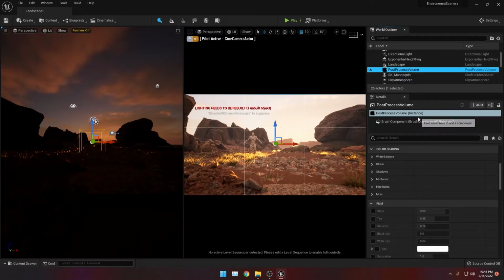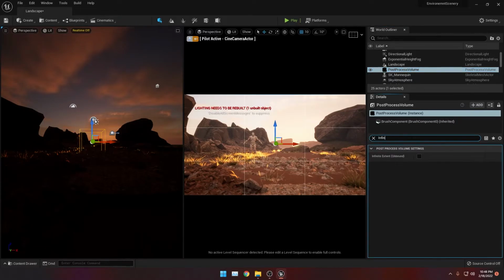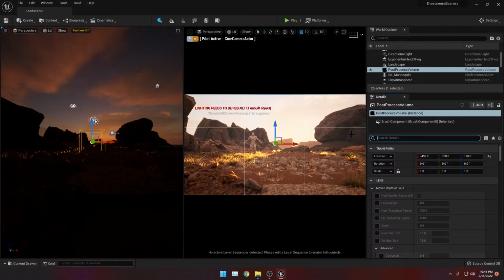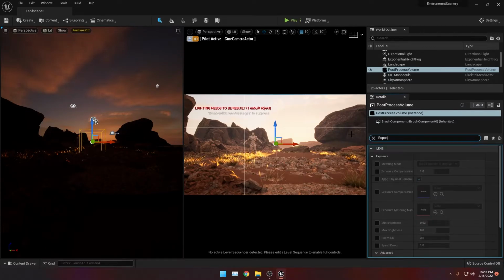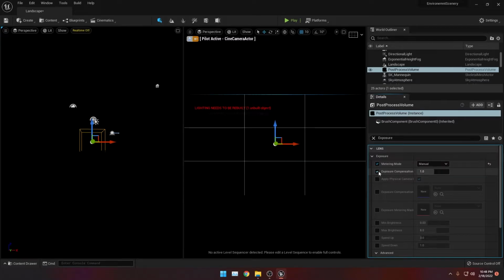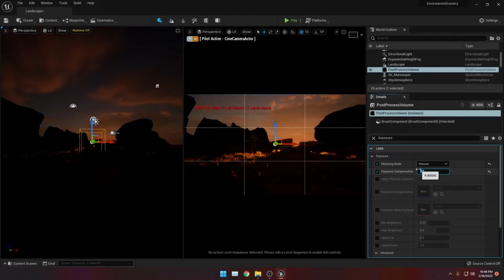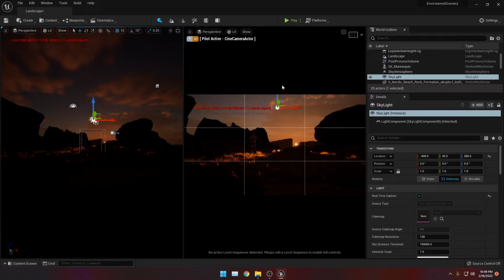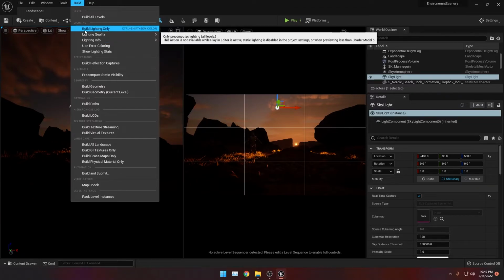Now inside this post-process volume, let's look for infinite extent. Make sure this is checked and then search exposure and then check the metering mode and change this to manual. Exposure compensation, check it, and then change this to around 9 or 10. Now, by the way, if you're getting a red text that's saying lighting needs to be rebuilt, we can just go to build up here and then click build lighting only.